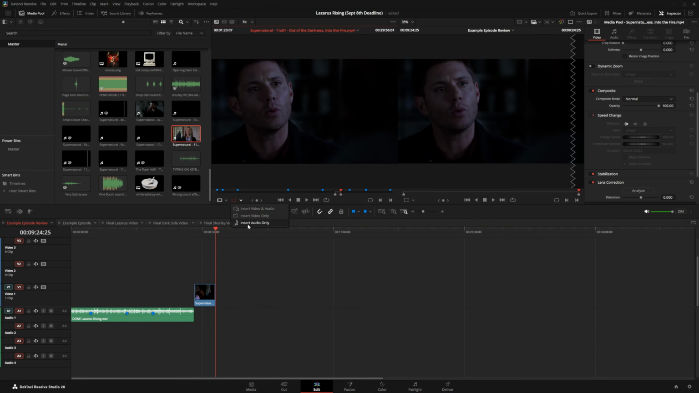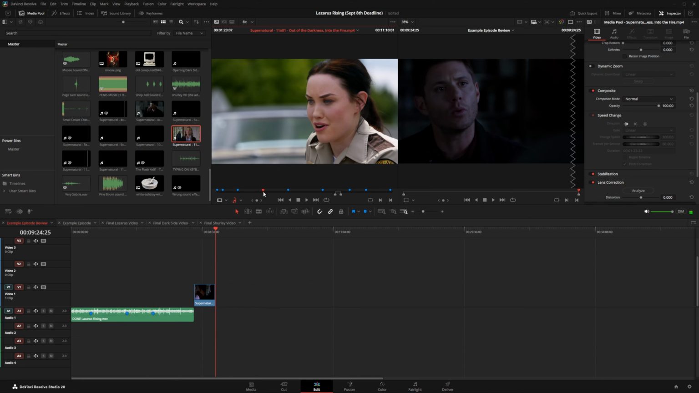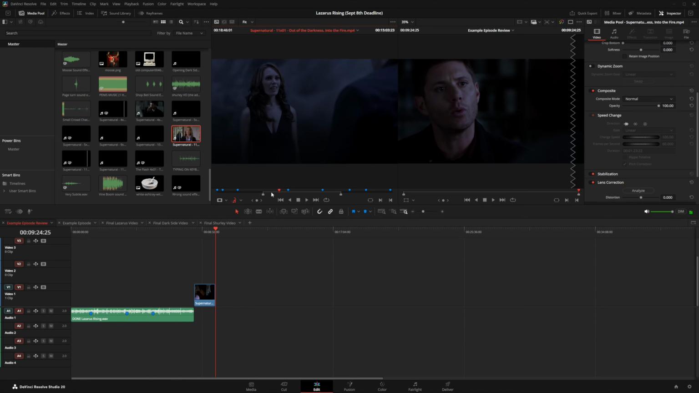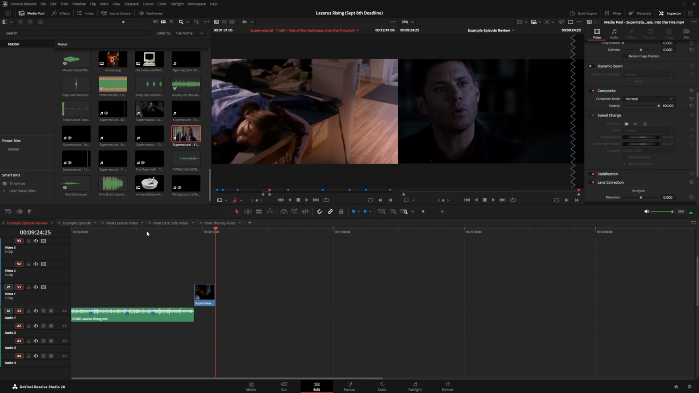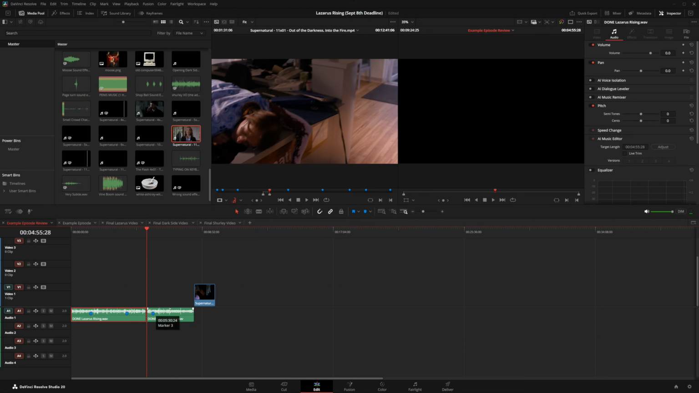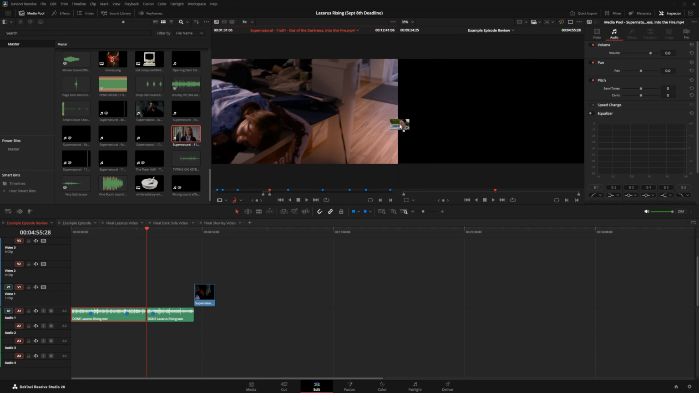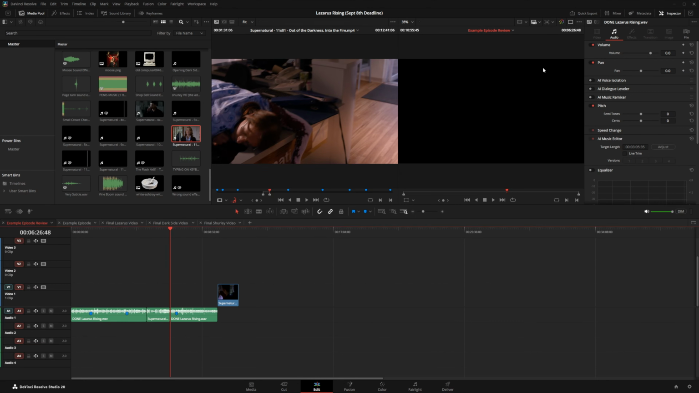Let's say we want the audio of a clip from here to here. And let's say we need to insert it in between these 2 clips. Click and drag, insert, and there it is. Now it's shown up exactly in between these 2 clips.